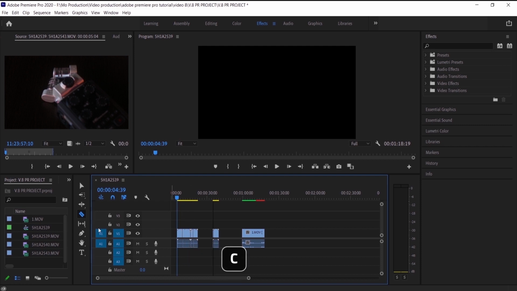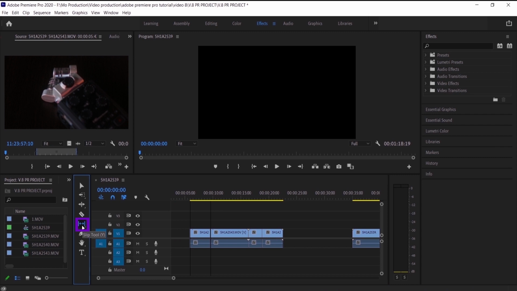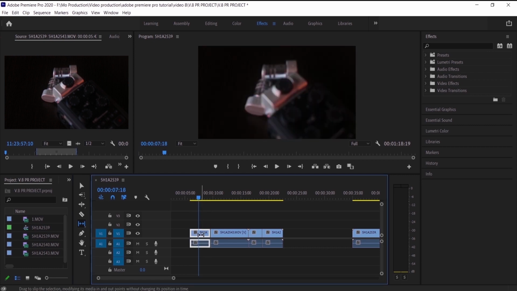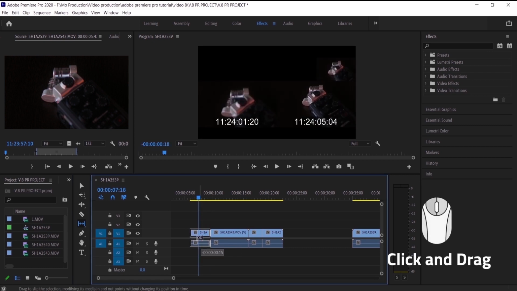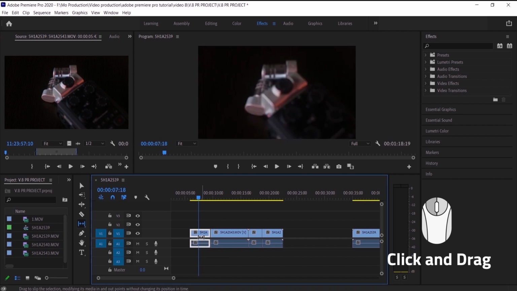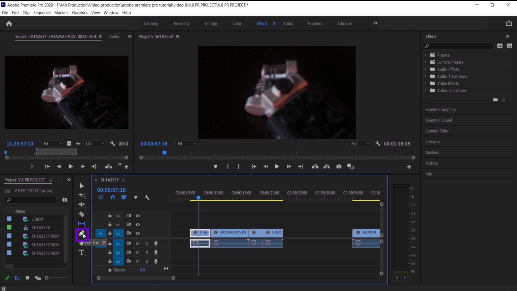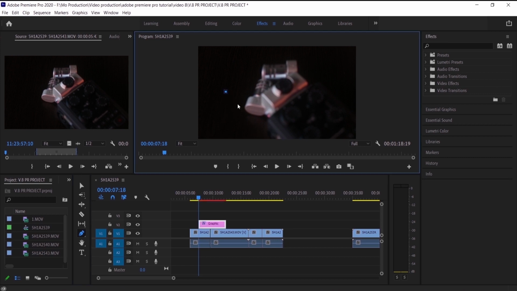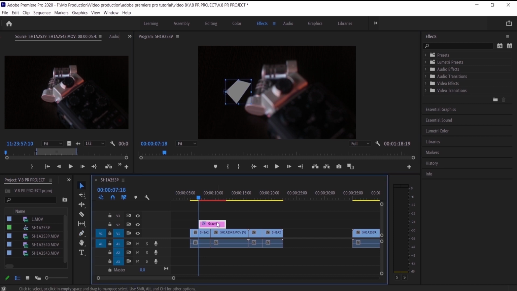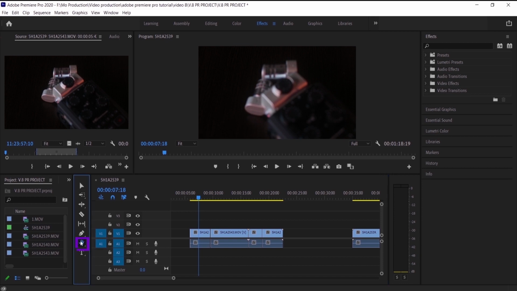And now let's go to the slip tool. And what that tool does is to keep your files exactly where it is in the timeline, and it will let you slip backwards or forwards for this clip. And now let's go to the next tool, which is the bin tool. What that tool does is that it will create a shape for you in the timeline. So let's just delete that and go to the next tool, which is the hand tool.